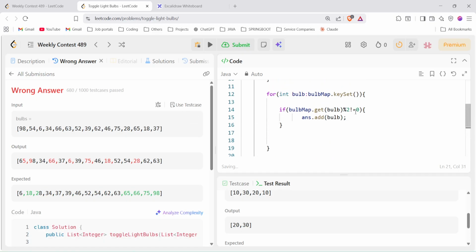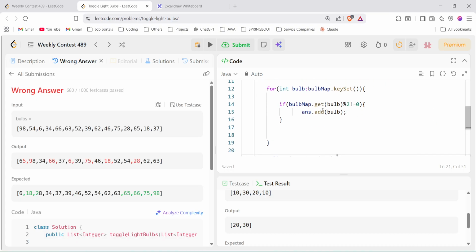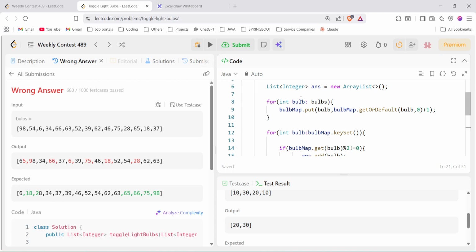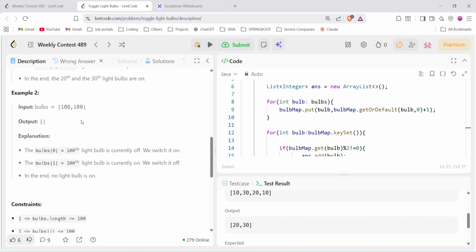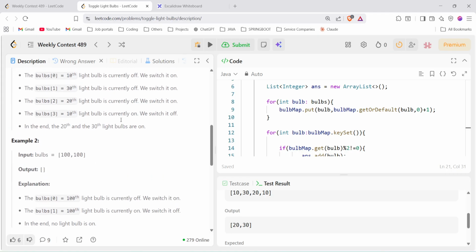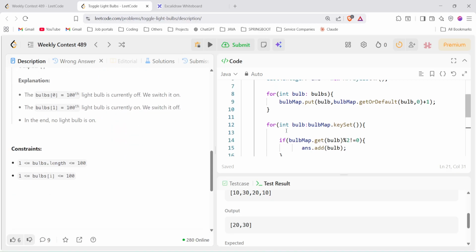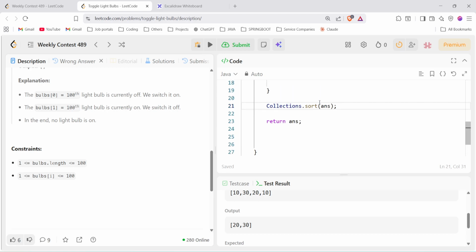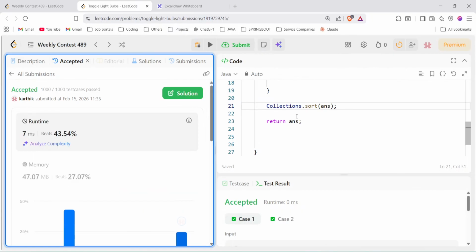So what is the time complexity? The time complexity will be n log n for sorting the list. The space complexity will be O of n, because we are storing at most 100 bulbs. So n is 100 maximum, so O of n. Let me run now and submit. So it got accepted.